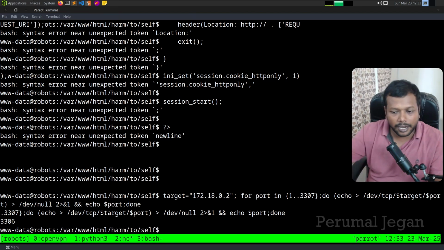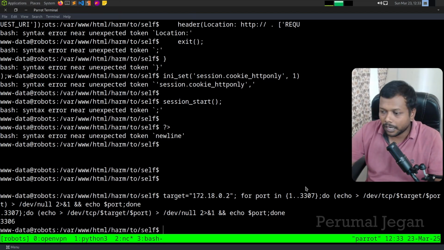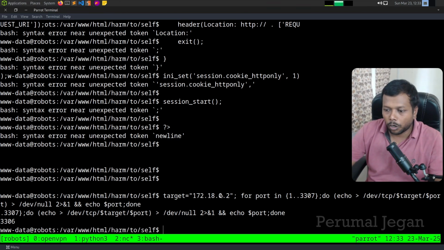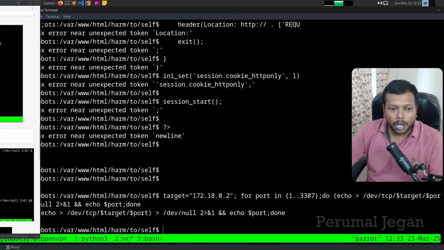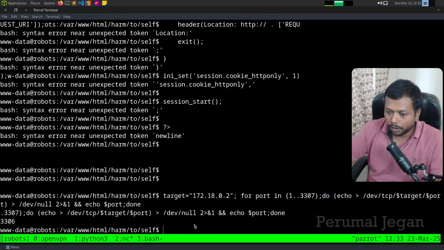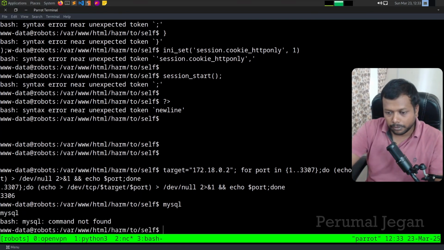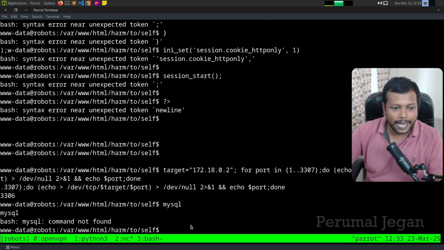And here it is, straight away we got the results and we got 3306. That means this is the IP that I'm going to look for. On this Docker container only the database is running. All right, now how can we access this particular service, because here I don't think we have MySQL. It is not found. So how can we access that?